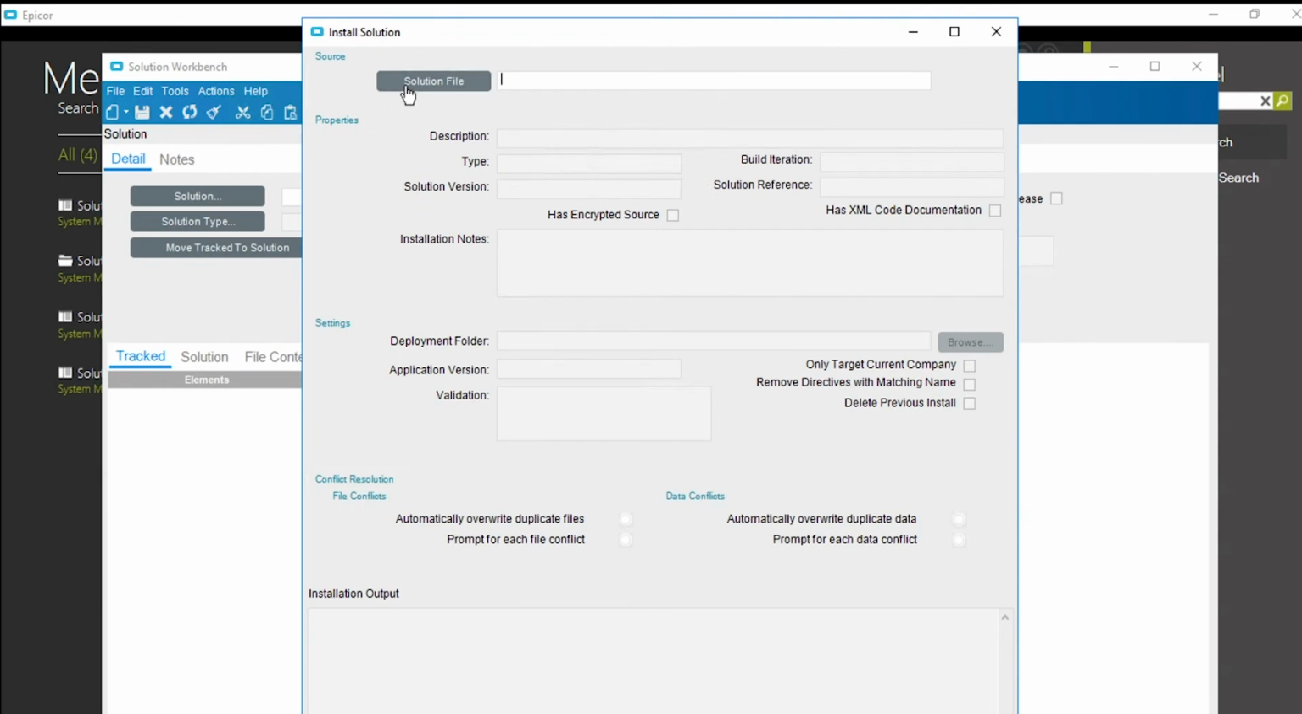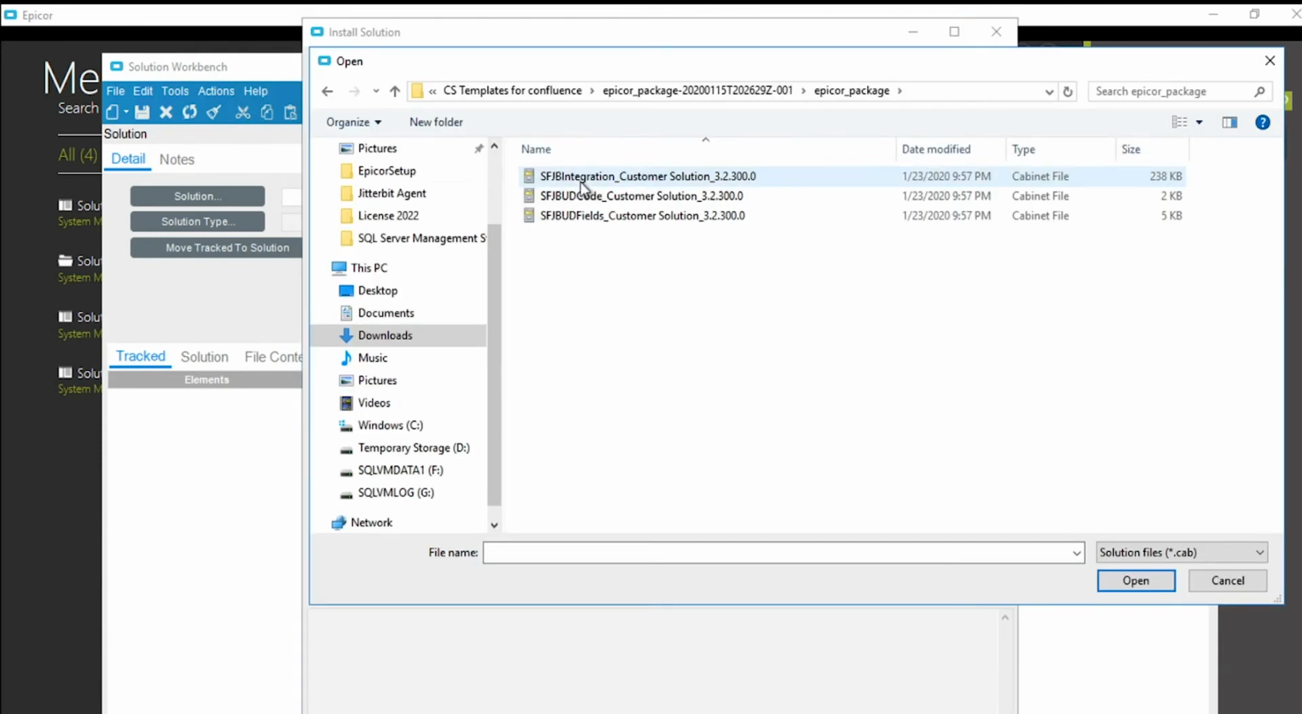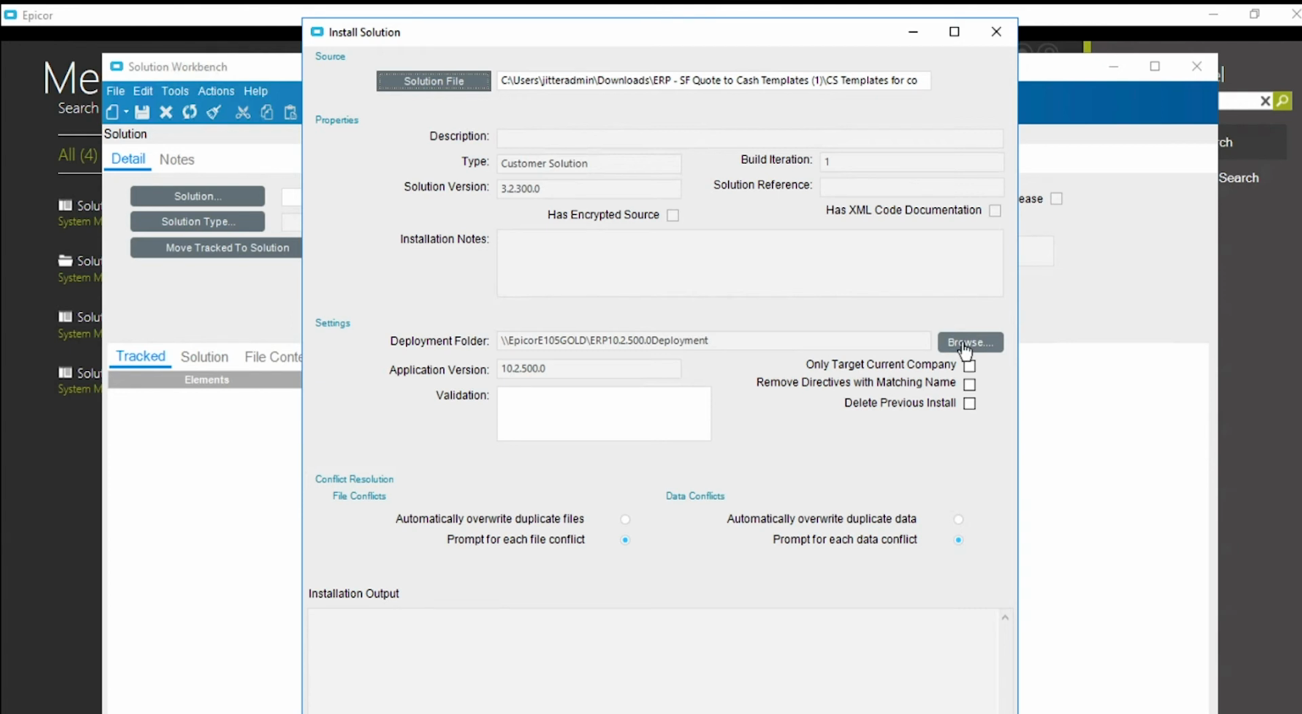In the Source section, I will click Solution File and browse to the cab file. Now, in the Settings section, I will set the deployment folder to my working directory. I will also click the Remove Directives with Matching Names checkbox. Finally, in the Conflict Resolution section, I will select Automatically Overwrite Duplicate Files and Automatically Overwrite Duplicate Data.